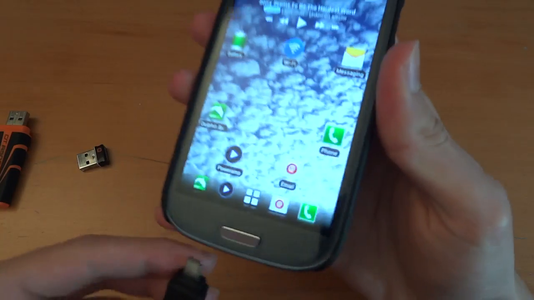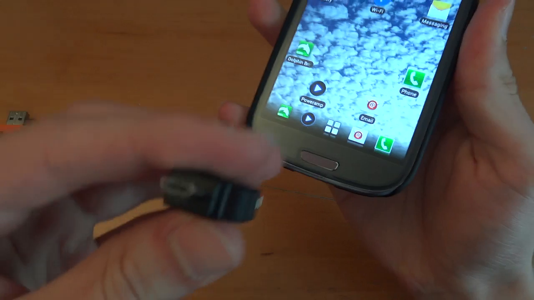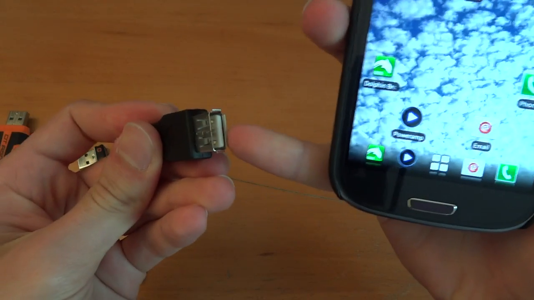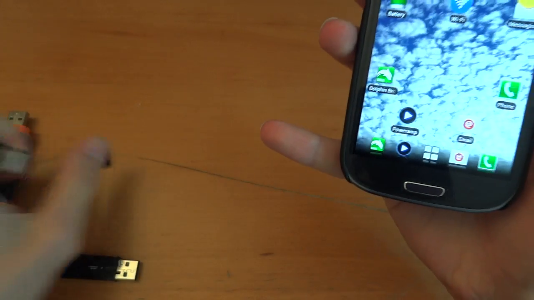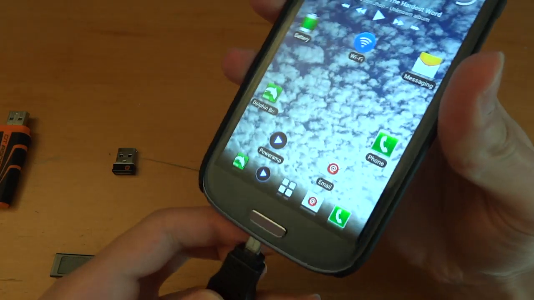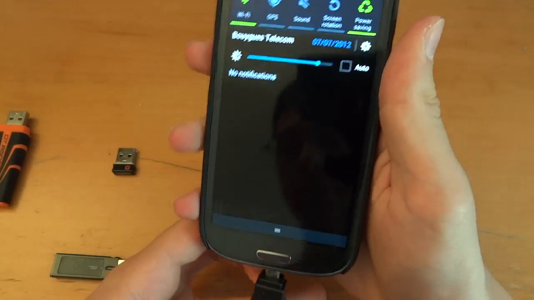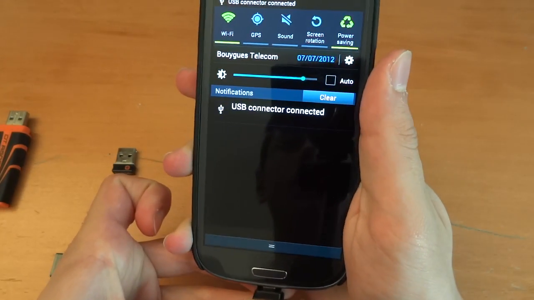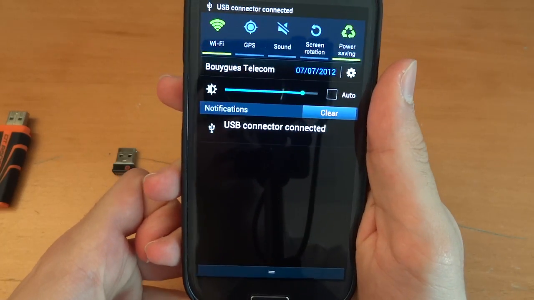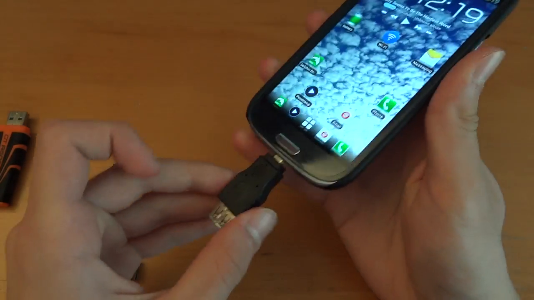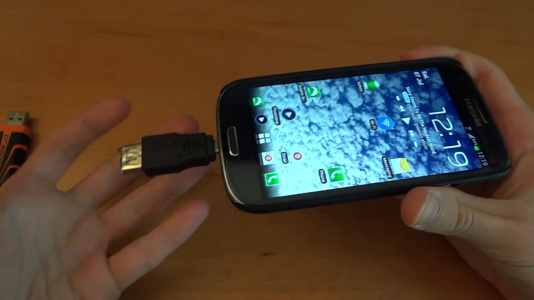When you plug it in, you'll see in the notifications, and by the way, this is micro USB, and there's a USB female. So it's female there, and over here it's male. So you plug it in, and if you look on the notifications, I'll pull this down. As you can see, it says USB connector connected. So now it's connected and you can do what you want.